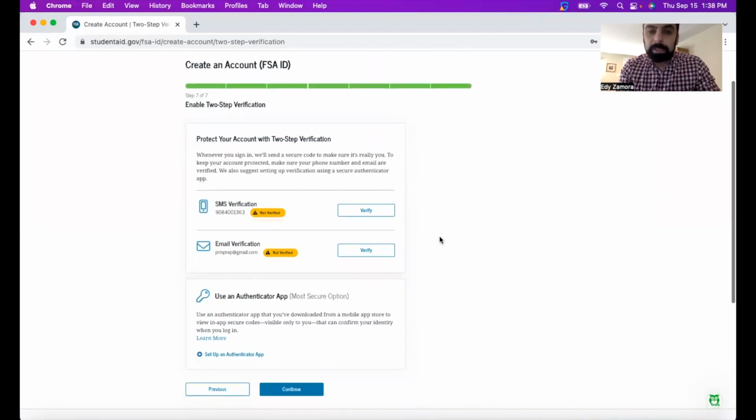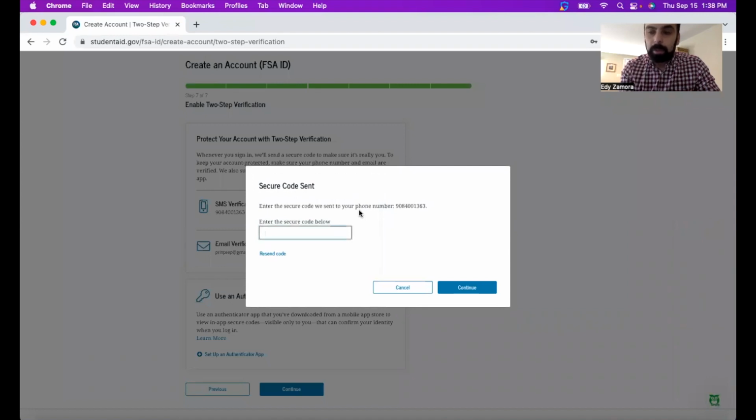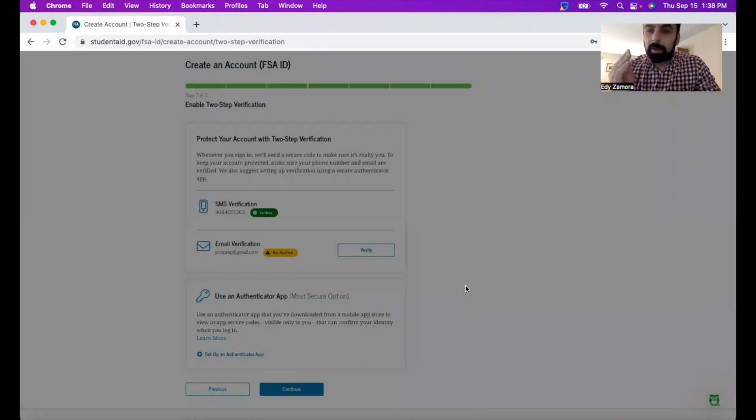And now what you're going to see is it's going to give you the opportunity to verify your information. So we'll click here first on the cell phone number. It's going to send you a code to your cell phone. So on your cell phone, we'll receive a code. As you can see here, my code just came in. So I'll plug my code in here and I'll just click on the continue box here. And what I'll do is it'll verify my cell phone number.